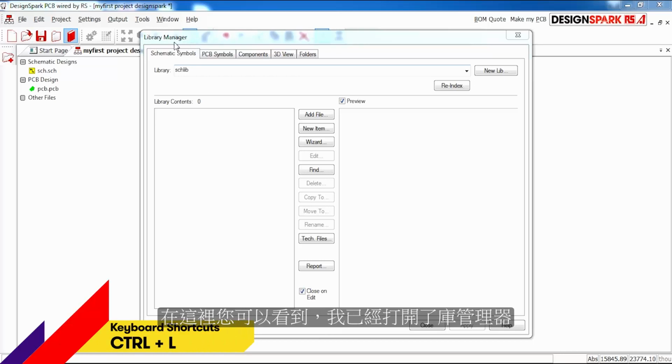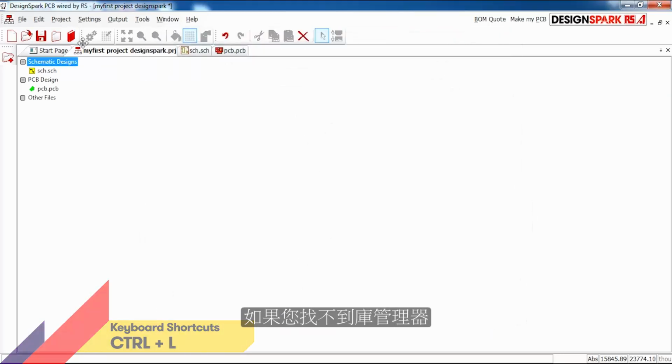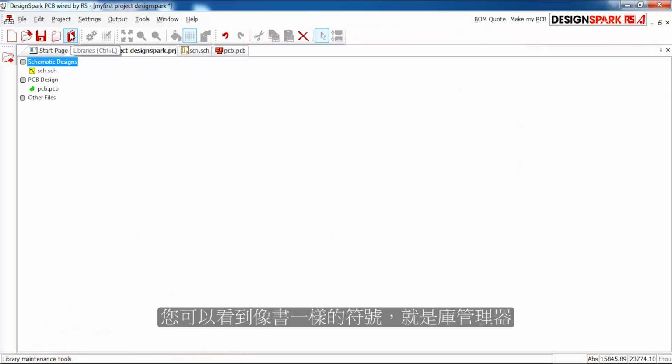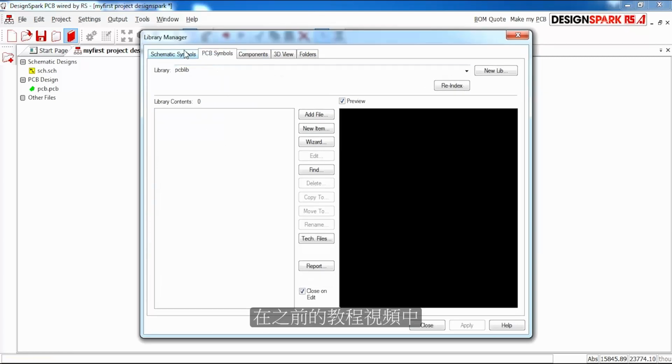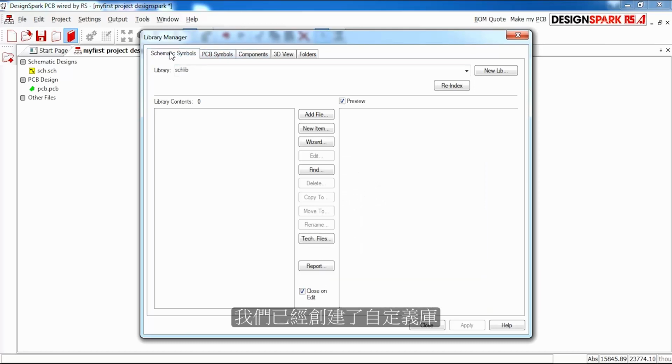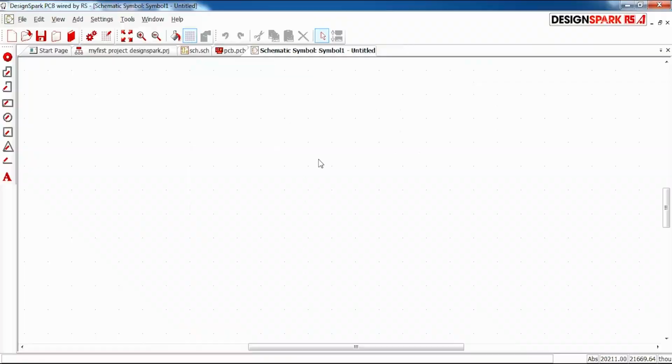As you can see here, I have Library Manager open. If you don't know where this is, it's the book symbol, libraries. And from the previous video, we have made our own custom libraries. So first of all, we're going to go ahead and start with creating our own schematic symbol. So if you see here, we have several options: add file, new item, and wizard. We are actually going to select new item to start from scratch.